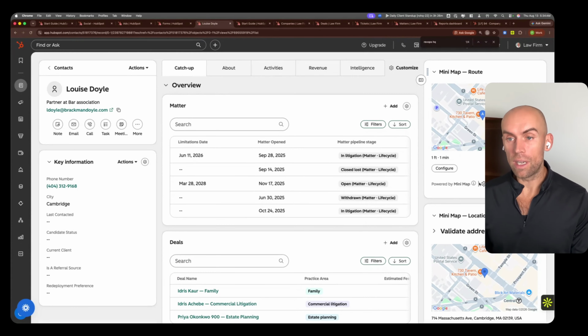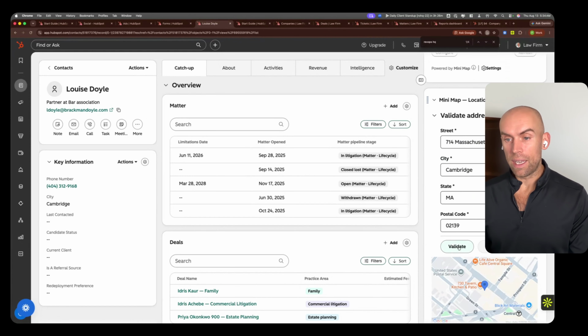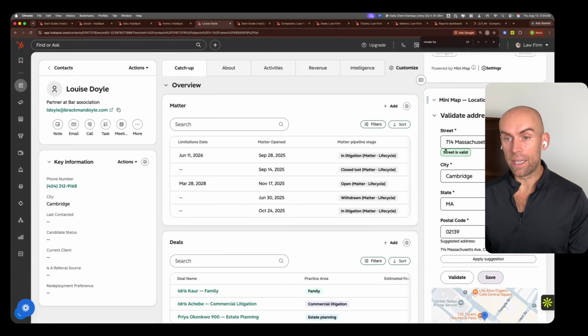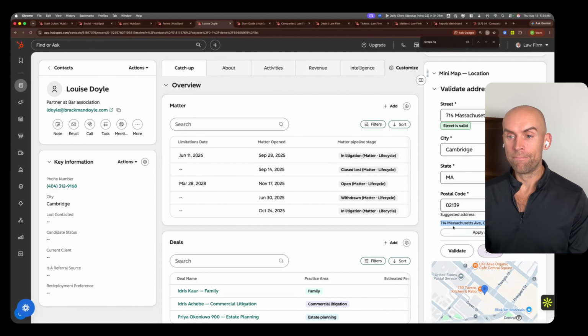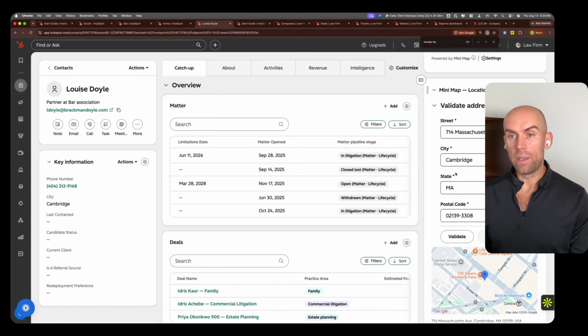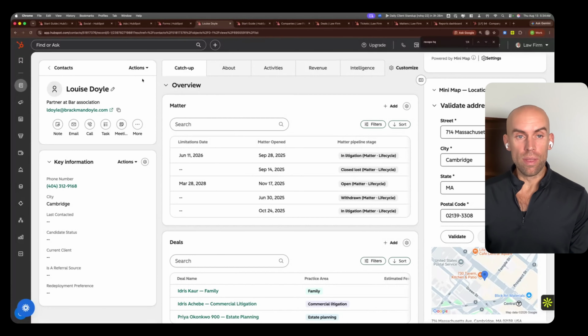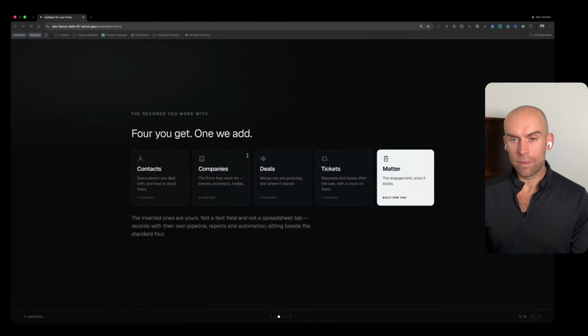If you're a regional or multi-office law firm, you can also see, first of all, the address that they gave us. Is it valid? I can validate it. Great, it's valid. But you know what? Google is suggesting, or HubSpot is suggesting, a specific different address. So I'm actually going to apply that suggestion. And now I've updated their address. This is actually a custom tool that we've built called Minimap, which you can install in your HubSpot portal. No problem. So this is what it looks like inside a contact record.